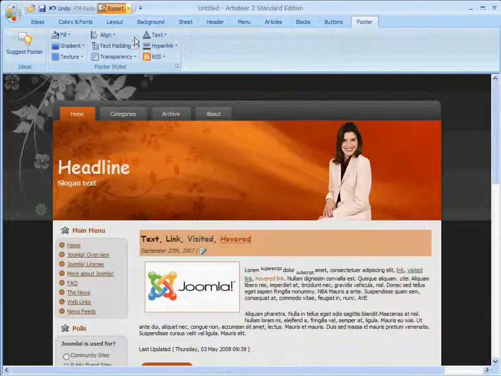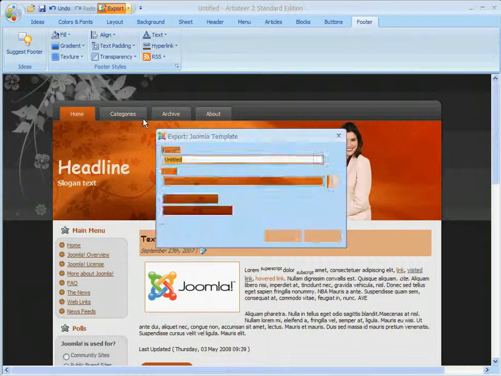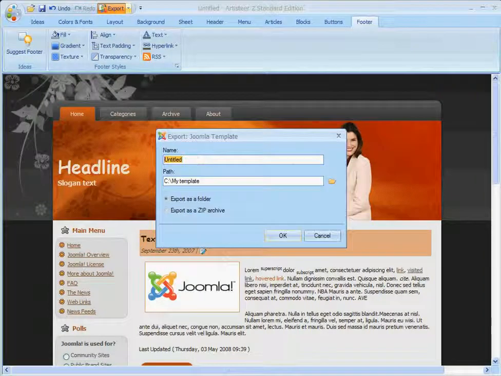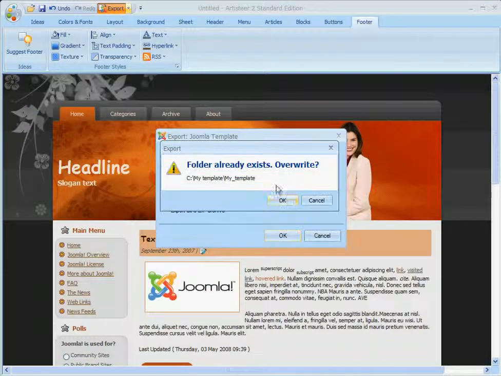Instead, we'll go right up to our export button. Click on that. That'll give us another pop-up window. We go ahead and put in the name of our template. We can also choose where we want to export it to and how we want to export it, either as a set of files and folders or as a zip archive. So we'll click OK.